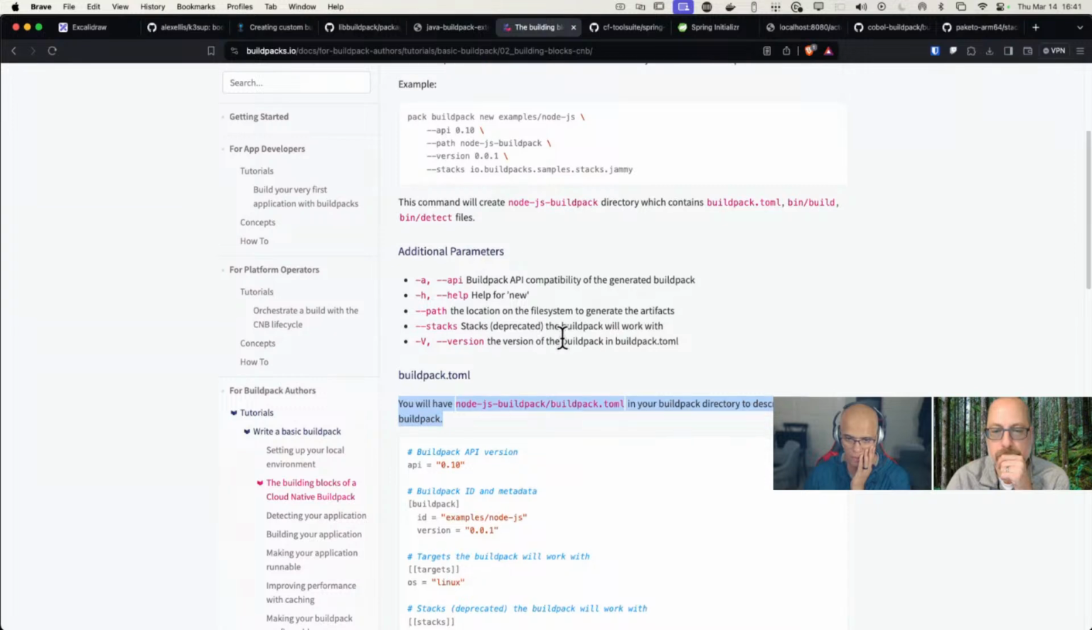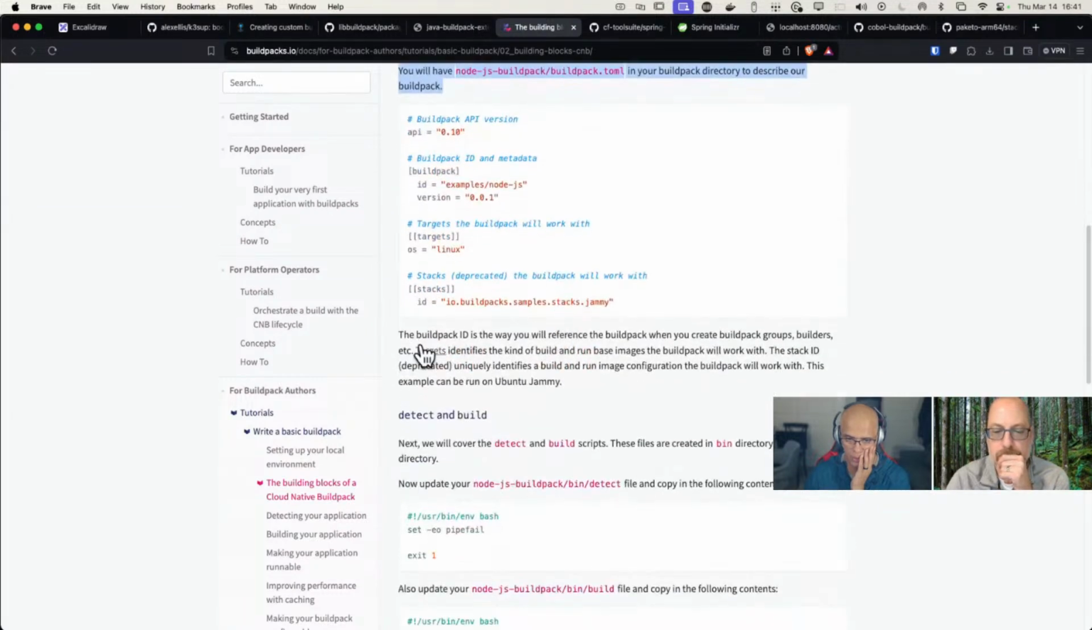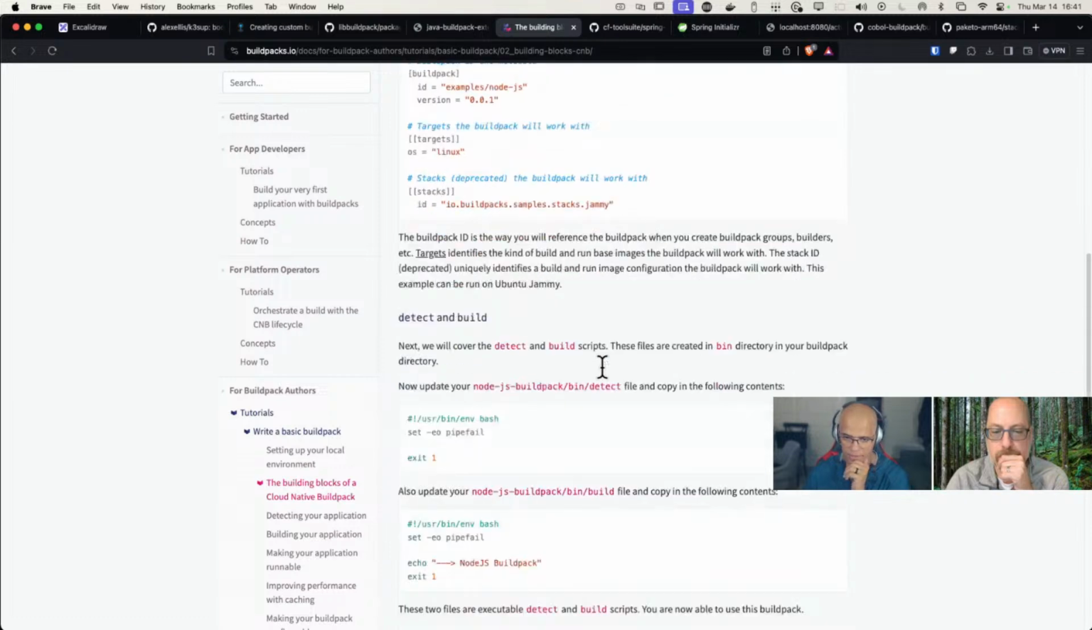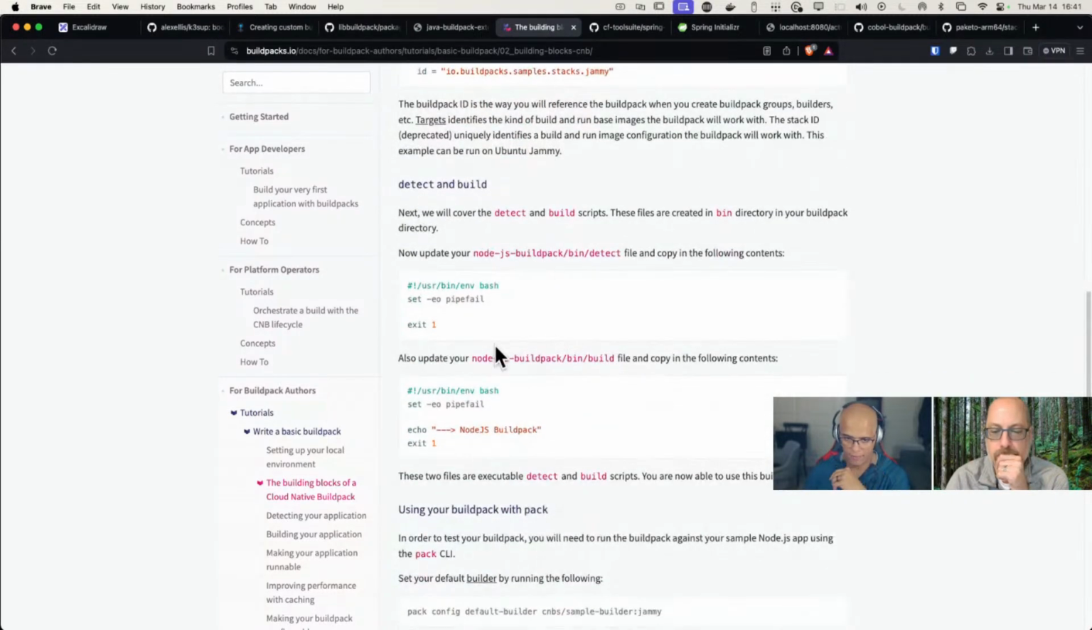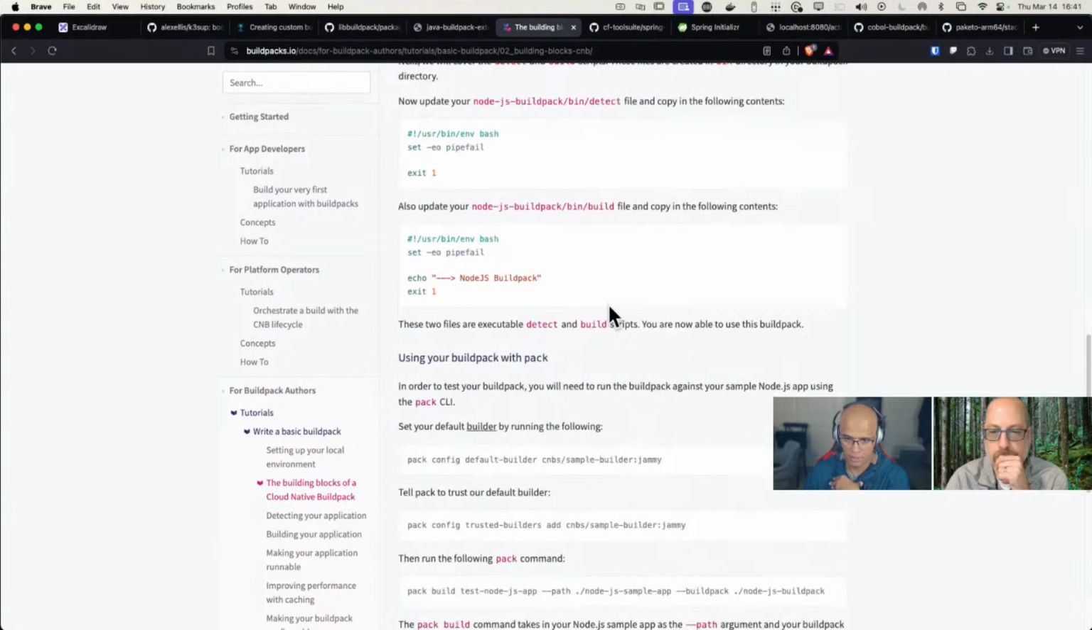Okay. That works. Yes. Now we will cover the detect and build scripts, these files. Yep, we did that. So we have our two files. Well, we did just the detect one. They're executable using your build pack with pack. In order to test your build pack, you will need to run the build pack against your sample Node.js app using the pack CLI. Set your default builder in the following: pack config default builder.